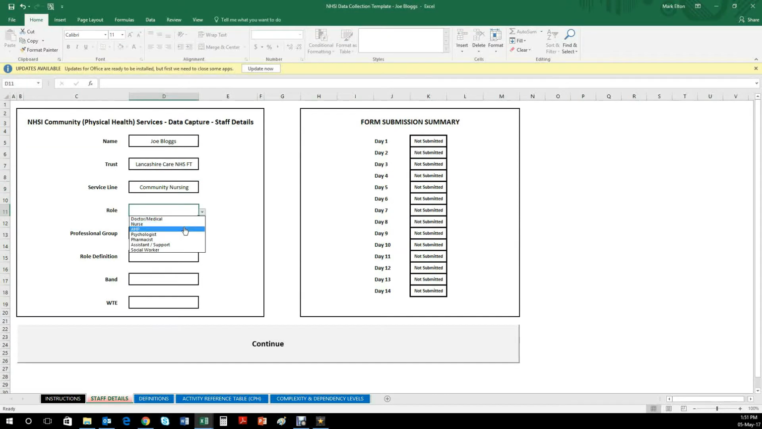Within the role definition field, choose from either Clinical 100%, meaning that contractually all of your time is typically spent in clinical activity, Clinical/Management, meaning that you have a dual responsibility of clinical work and management time, or Clinical/Admin, meaning that you have dual responsibility of clinical and administrative duties.